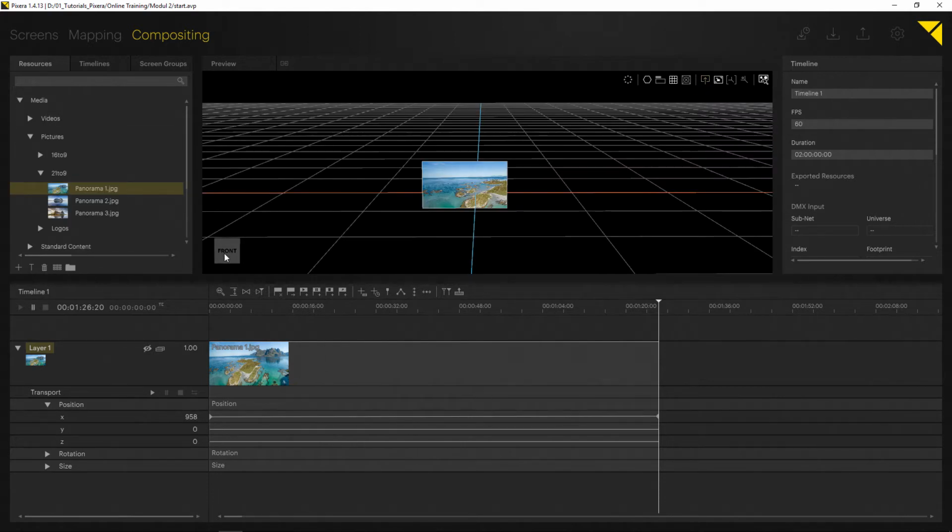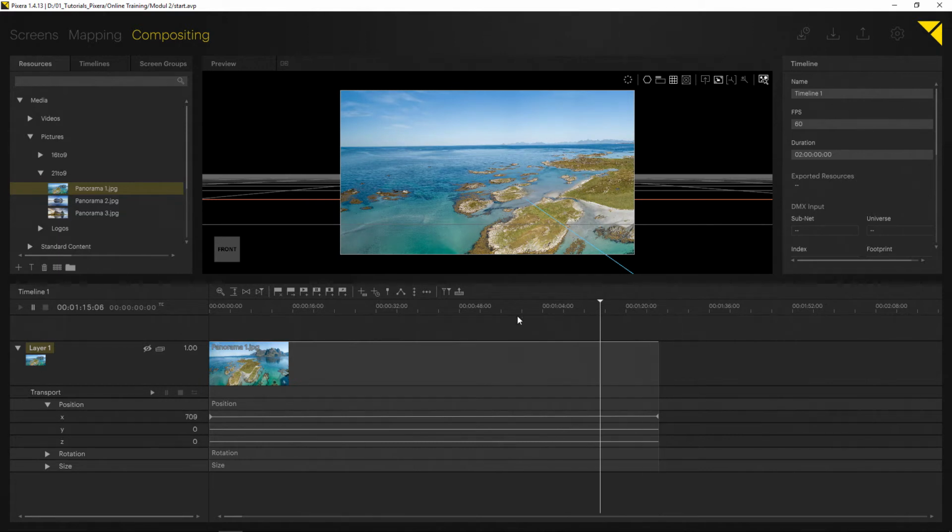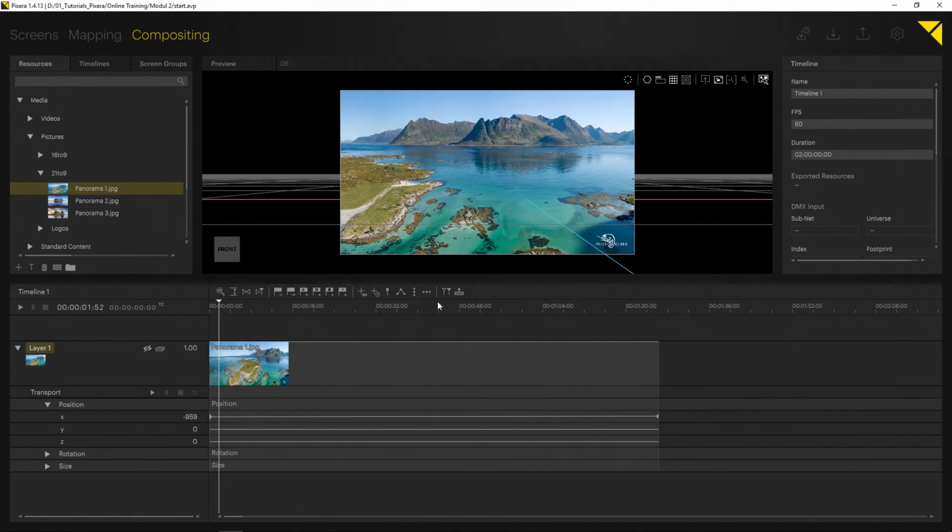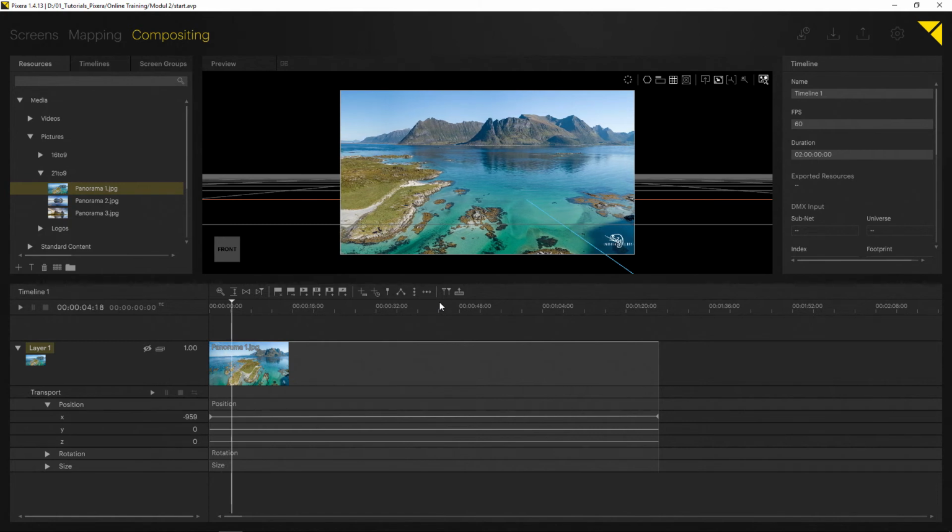Now we can dive out again. Let's click front to bring it up. And as you can see, we got a good looking transition from left to right.